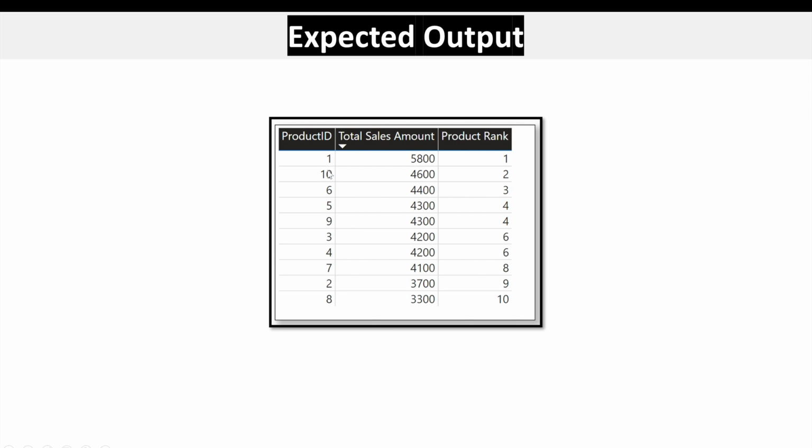You can see here that the product IDs are not arranged in serial order. On the other hand, the arrangement of the product IDs is based on the total sales amount. So 5800 for product ID 1 was the sales amount. For product ID 10, the total sales amount was 4600. So in descending order, we can see that the product IDs are arranged.